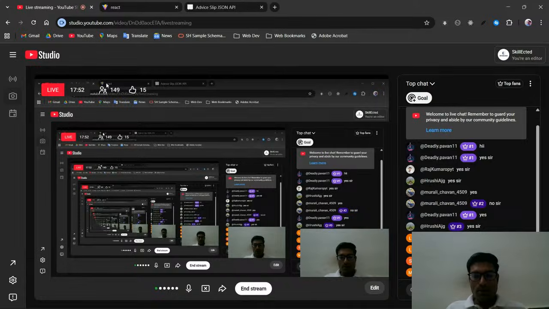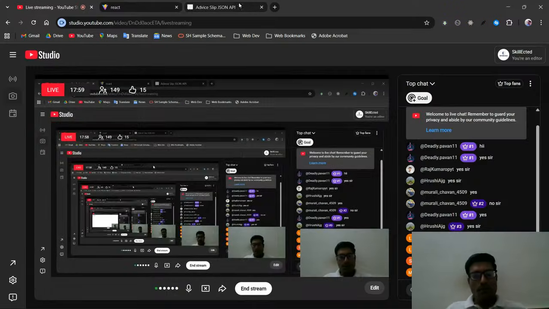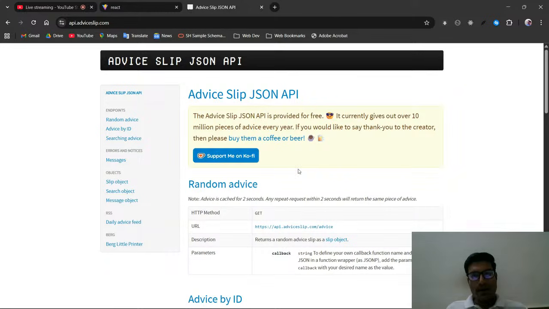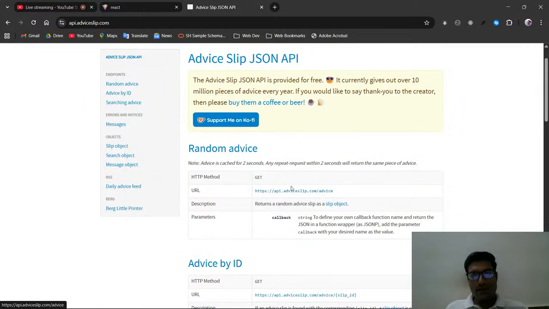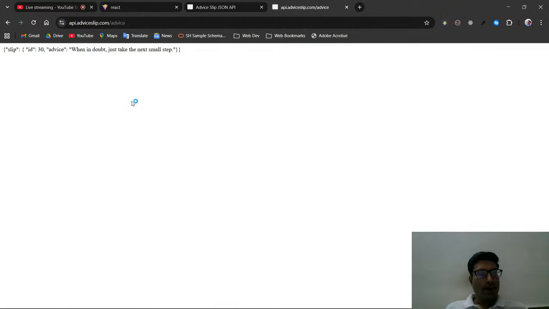So now for this we have only a front end, that is based on React. Okay, we are not making any back end. So there is one API. So API connects your front end with some back end. Okay, so there is some back end already pre-built by someone, and there is the API of that server. So if I copy this API and paste it on the browser, and if I press enter, you can see one advice is coming. So when in doubt, just take the next small step.